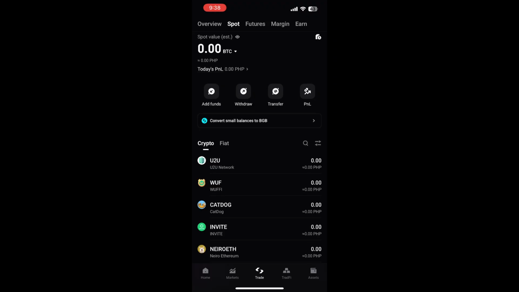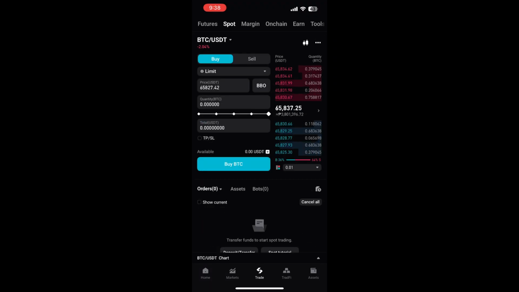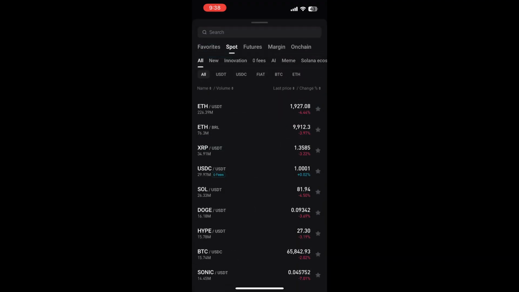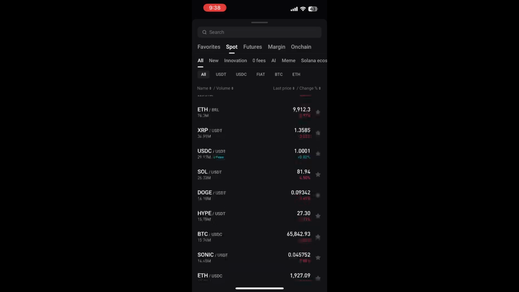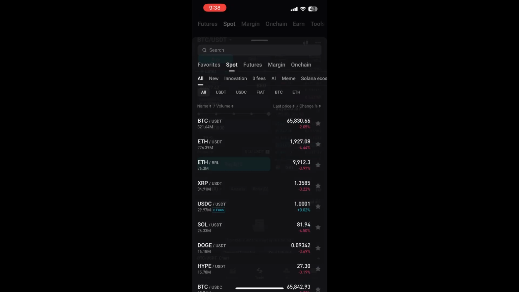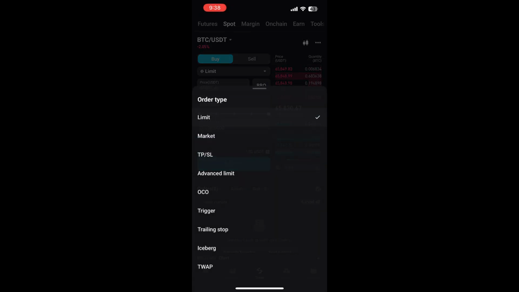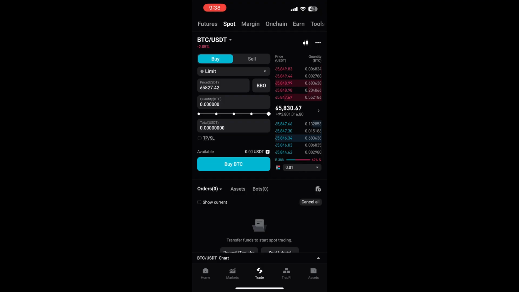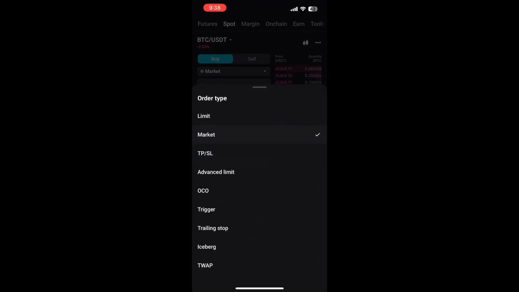Next, tap Trade on the bottom menu, then choose Spot. Search for the coin you want to trade, like BTC/USDT or ETH/USDT, and tap the pair to open the chart and order screen. Now choose your order type. You can use market to buy or sell instantly at the current price, or limit to set your own price.